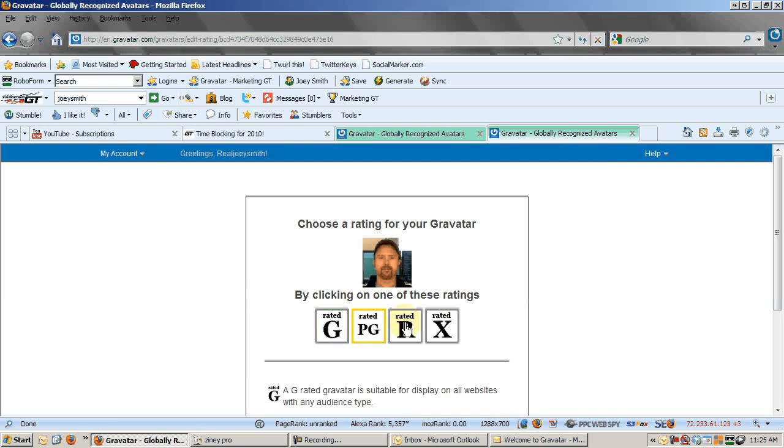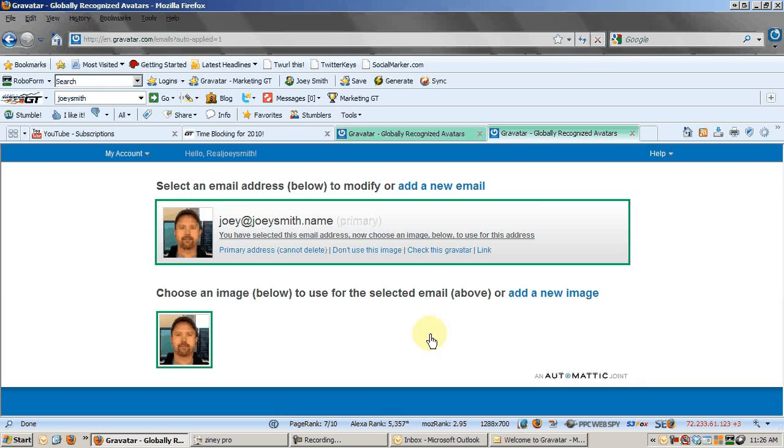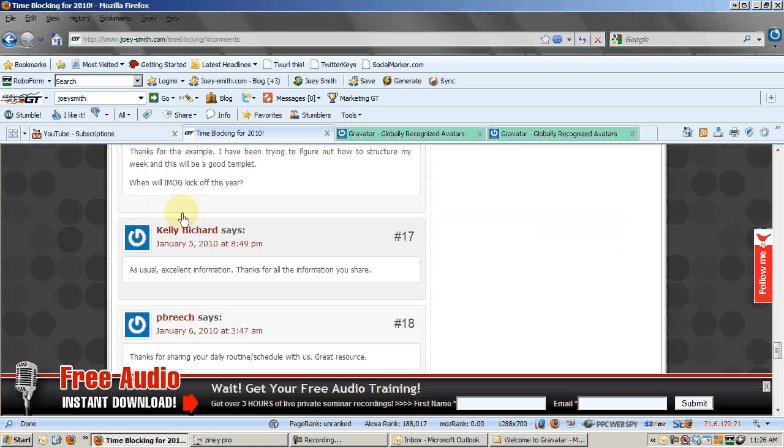Okay, now this is a rating system that's used by the blog. So me as the blog creator, I say only accept Gravatars that have a PG rating. So if you rate yours as rated X, it won't show up on my blog, and that's a way of kind of protecting. So I say G rated, so rate it, and then basically there it is. So now any blog post that I use this email address, joey@joeysmith.name, it's going to pull this picture in place of this area right there.